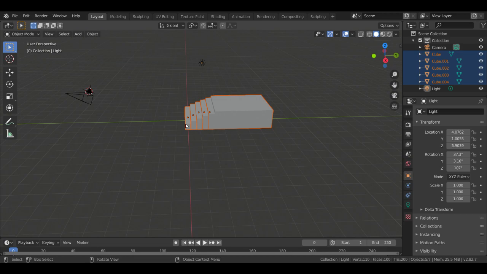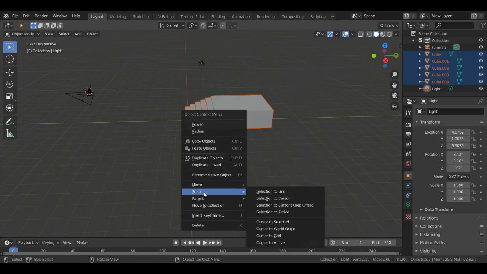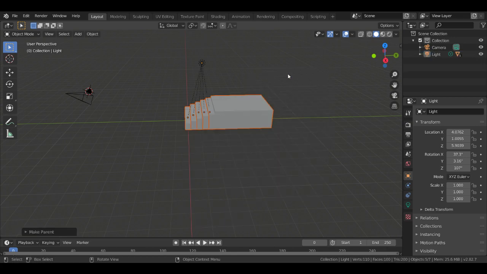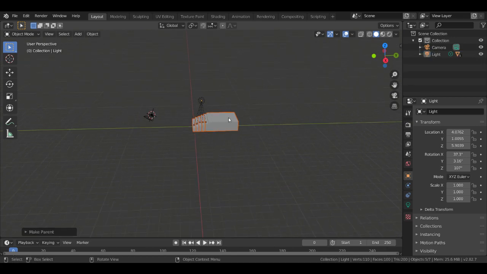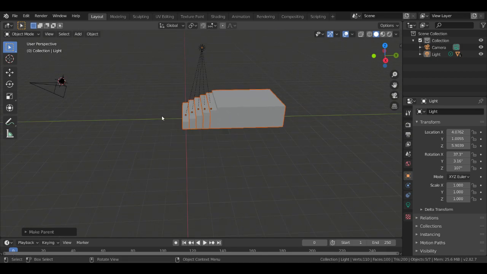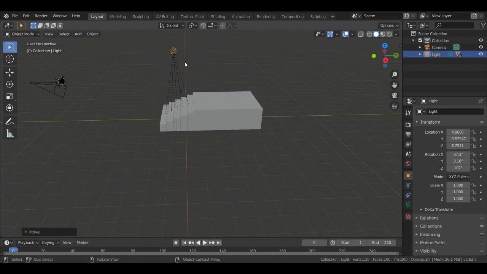How do I object these without having to unlink them again? I don't want to do it. You know what? I'll just object parent and object. I'm gonna have to unlink them later or something. Please tell me the lighting is not... Oh, fuck.